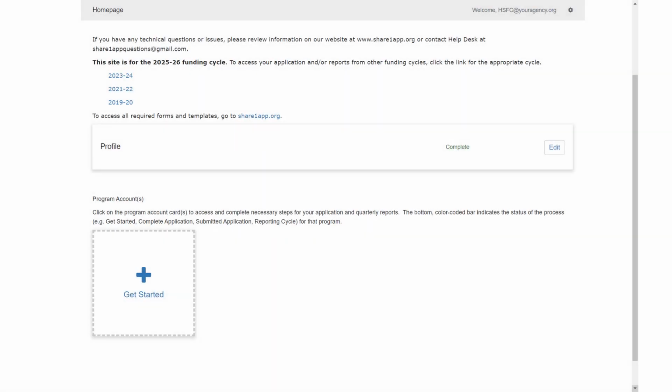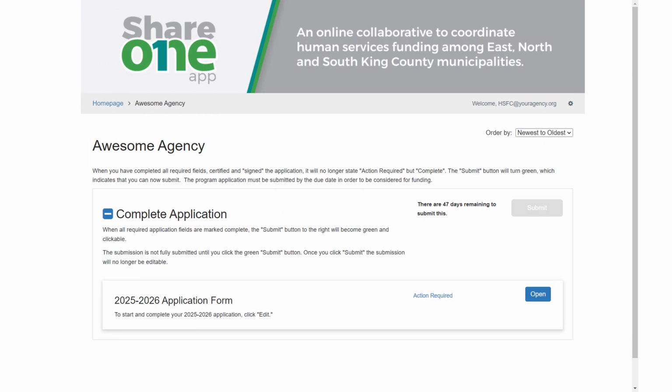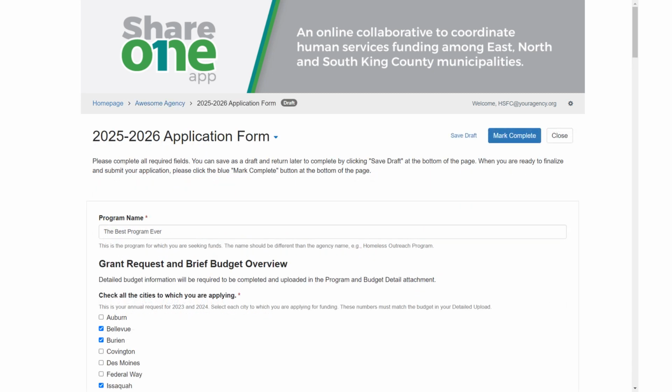After you log in and have updated your profile, click the Get Started card to start a new application. Then, click the Open button to open the 2025-26 application form. We'll walk through the application together, starting with the program name.